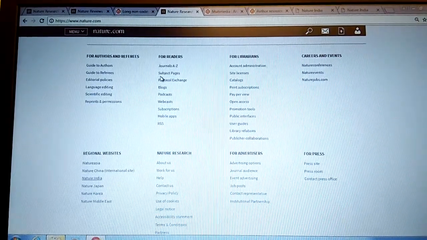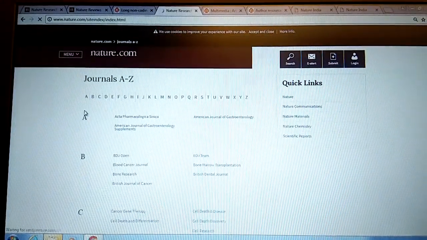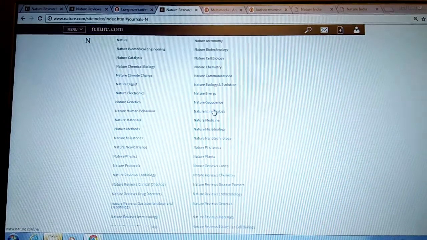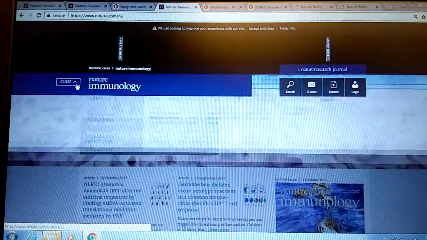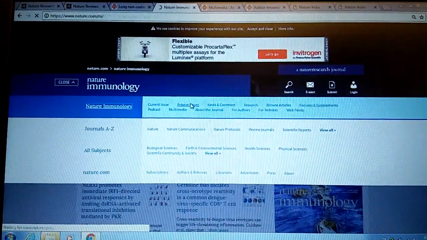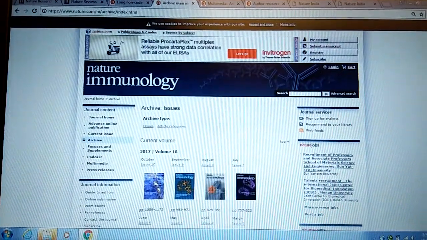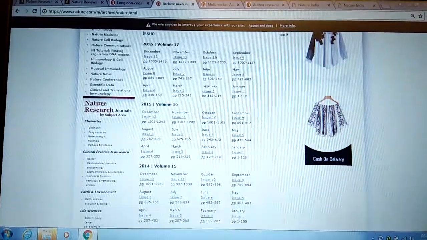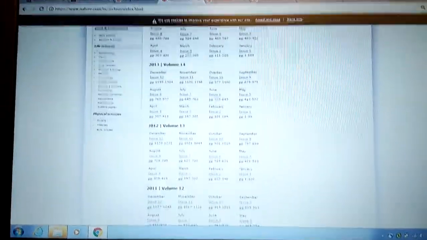Going back, I would like to show you one more option where you can look at this journal here, and let's say you look at one of the Nature branded titles, say Nature Immunology. You can even browse issues, so you can look at the archived issues also. This is again possible. You can look at different volumes here, so you can look at specific issues or specific volumes and run a search.